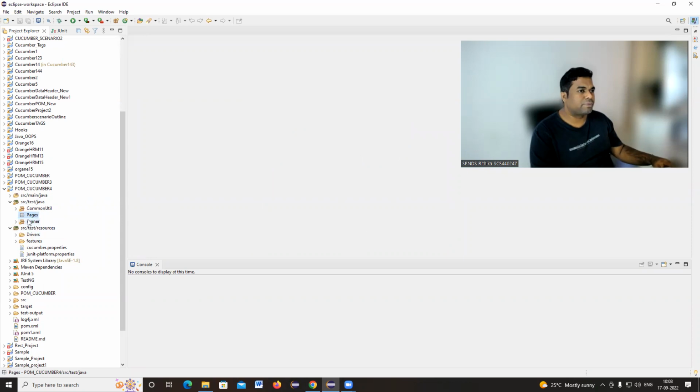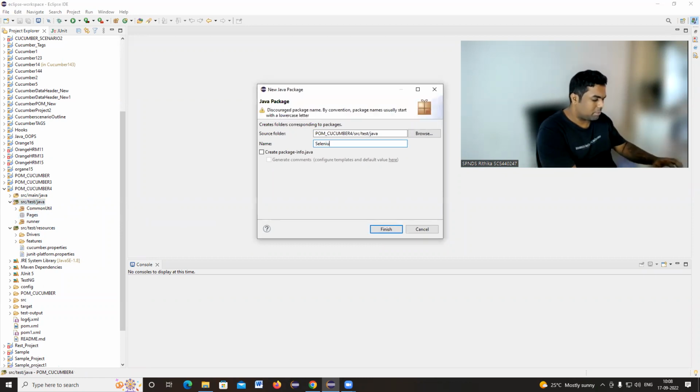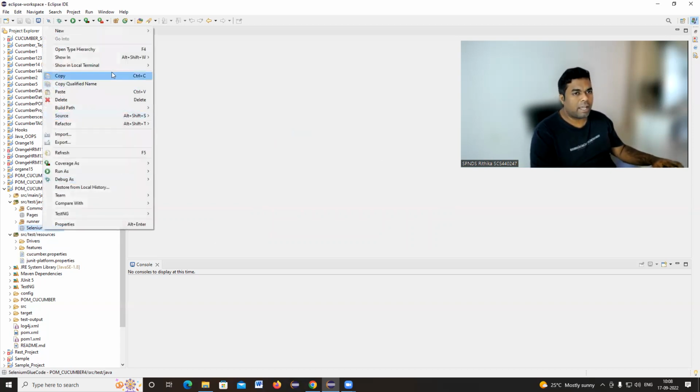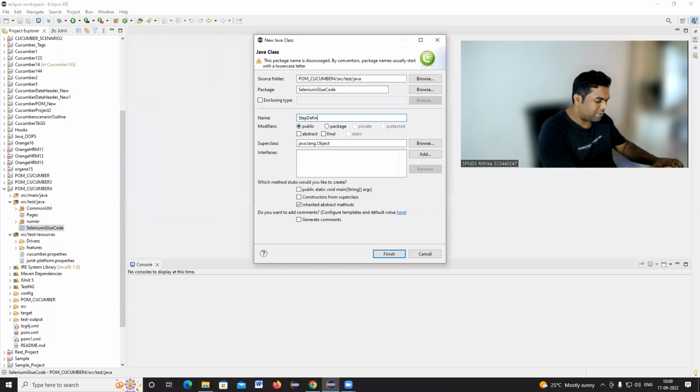So I have created the pages folder, and I want to write the step definition.java class file. So I'm going to create a package named Selenium glue code. Okay, done. Right. So under Selenium glue code, I have to create the step definitions.java class file. How to create? I am navigating to new and clicking on class. So I'm creating the step definitions.java class file. Click on finish.